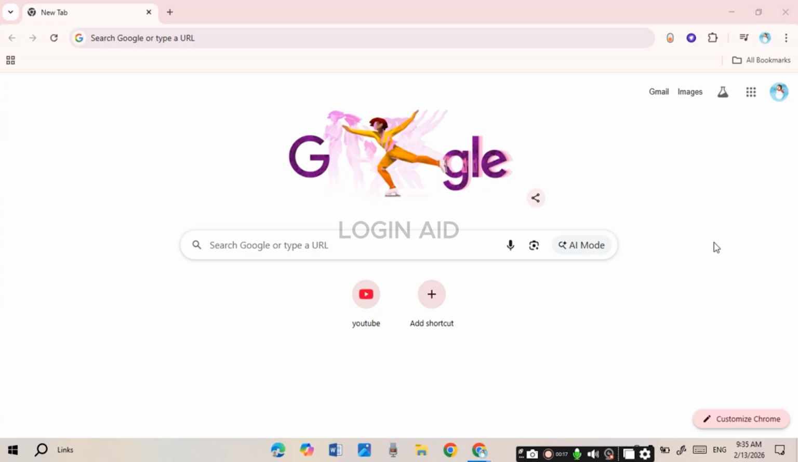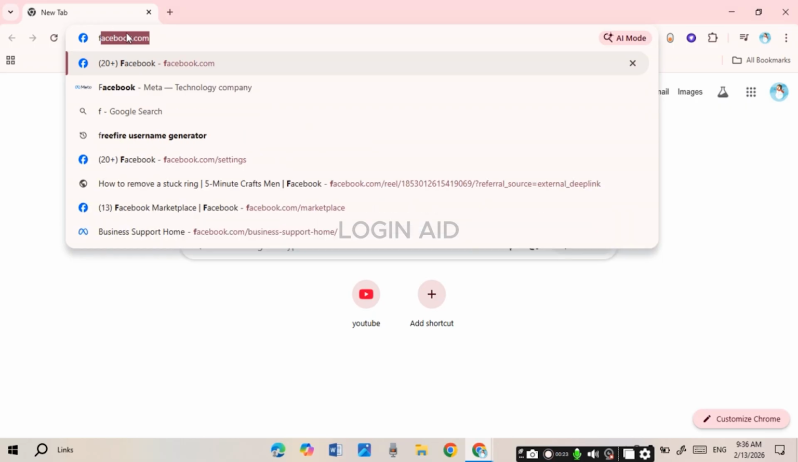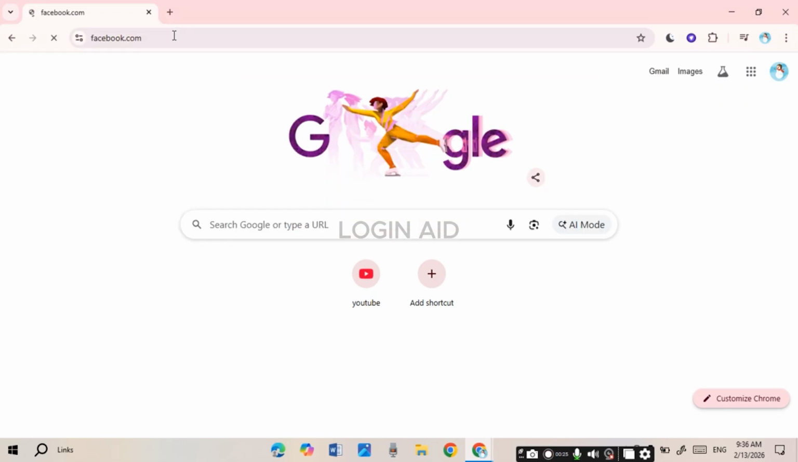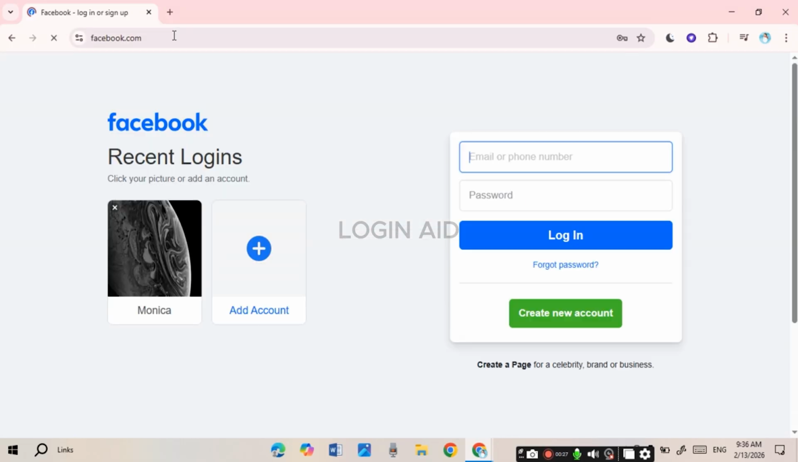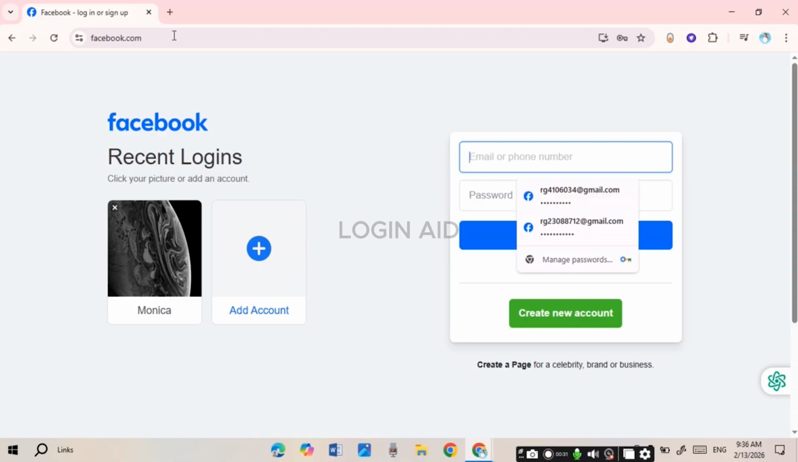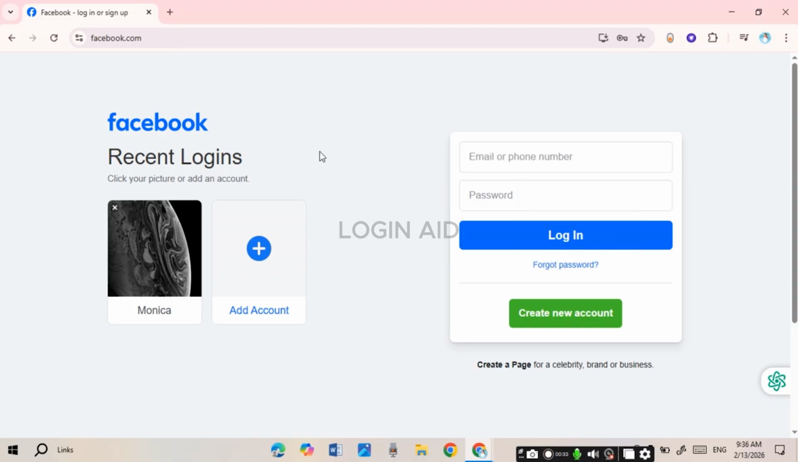So first of all, launch open any browser of your choice. You can see over here I've opened Google Chrome. Now click on the search bar and type in facebook.com. Press enter. After you do that, you'll be led to the official website of Facebook. You can see over here, you'll be able to log in to your account.